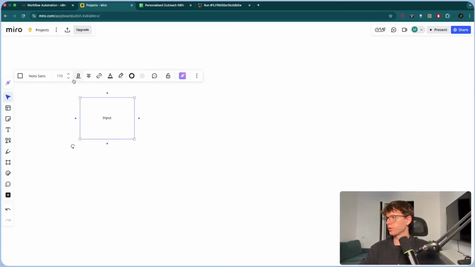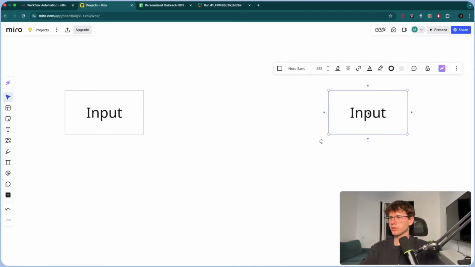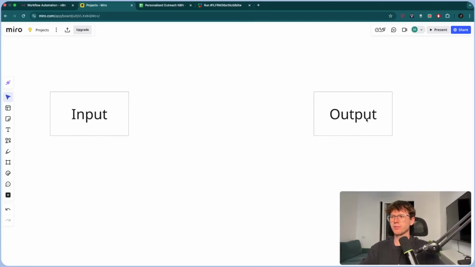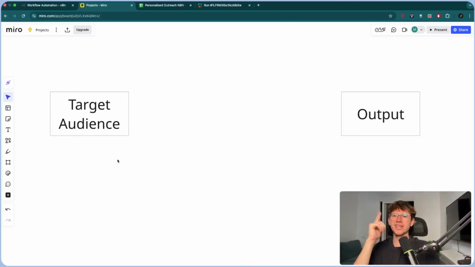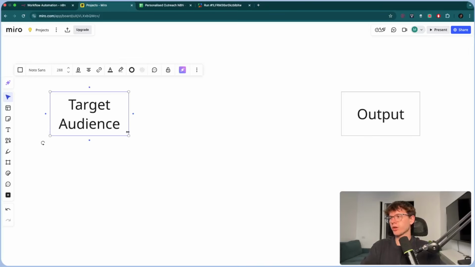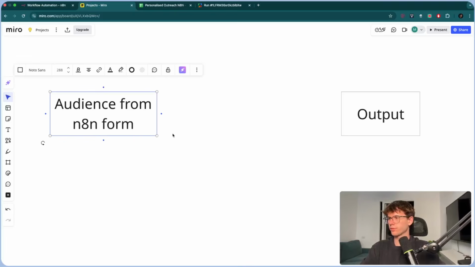Again, an automation has an input. Let me make this smaller. We can zoom in. And the output, right? And in this case, the input, because we want the thing to be dynamic, so it changes every single time, is who we are targeting. So target audience. And then we start thinking about how can we actually give it the input? Well, as you saw, we used n8n forms, but you could also use a Telegram message or a Gmail coming through or something else. So in this case, it can be target audience from n8n form. Okay. And then make this smaller. Let's put this like this.